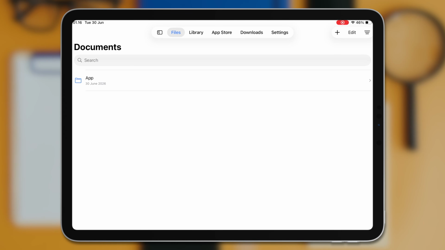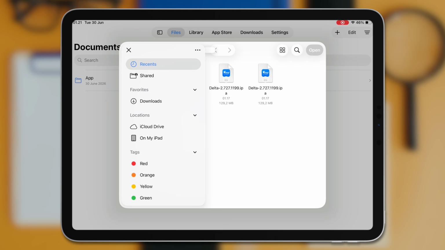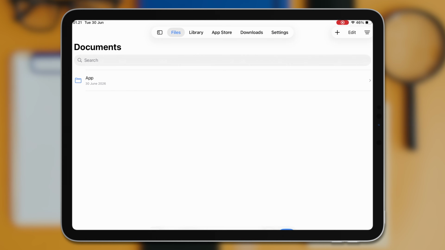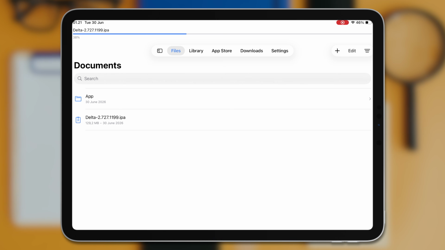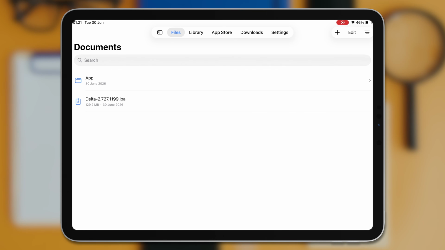For this test, I'm going to sideload Delta Executor, just to make sure everything is working properly. Now open KSign, then tap the Import button. After that, choose the Delta Executor IPA file from your Files app. Once the IPA is imported, you should see the app appear inside KSign. Now tap on the app and hit Import to Library.